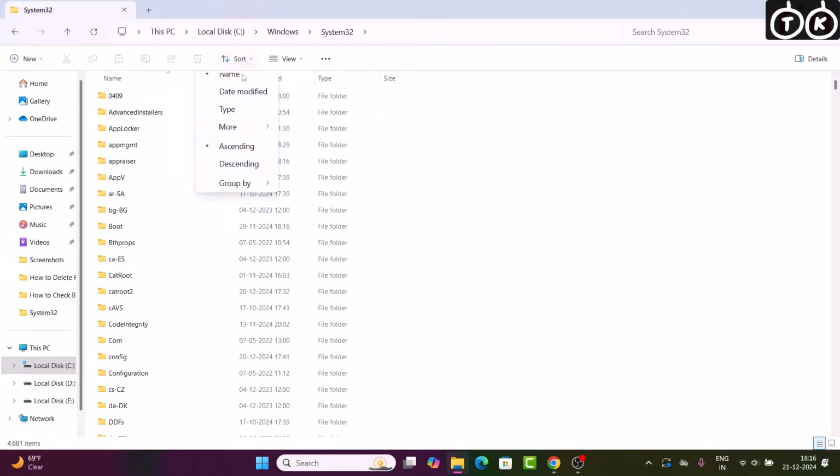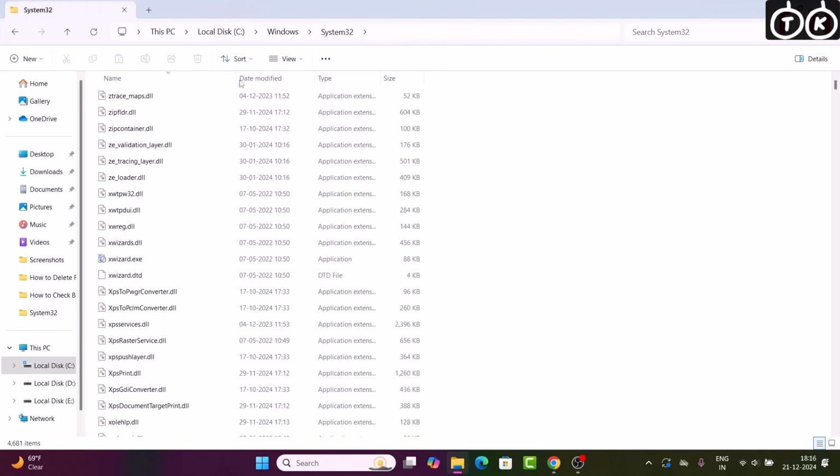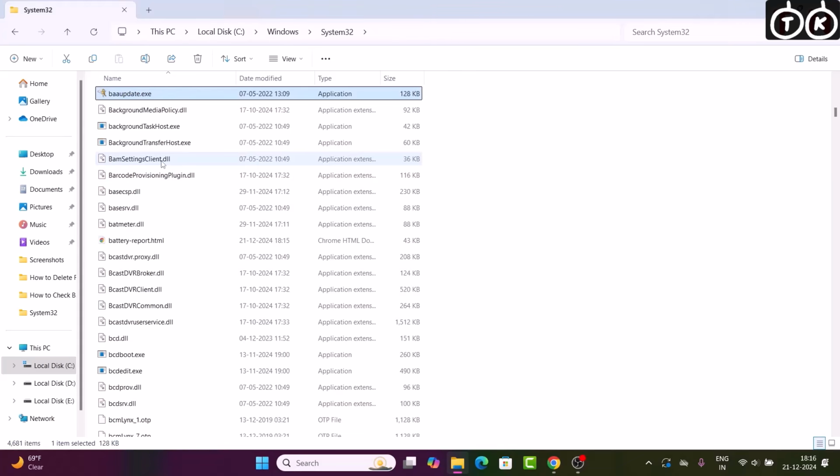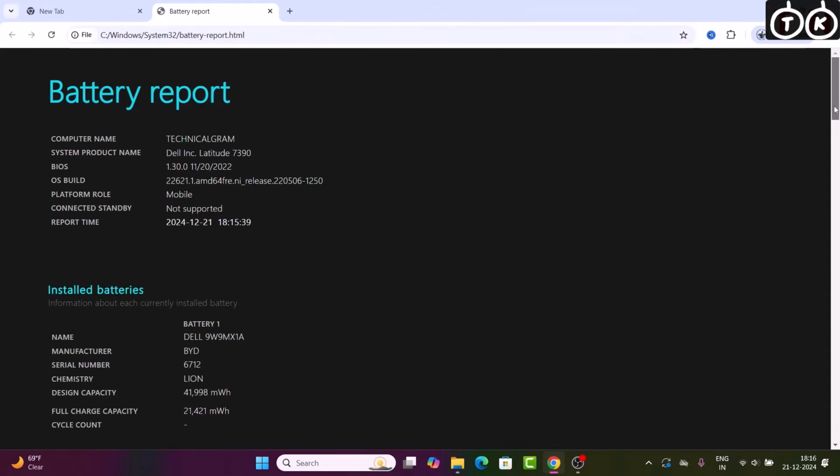Inside the System32 folder, you can sort by name, and here you have to find the battery report file. This is battery-report.html. Just double click on it and it will open in the browser. And this is your battery report.